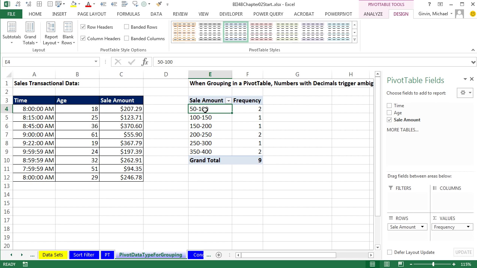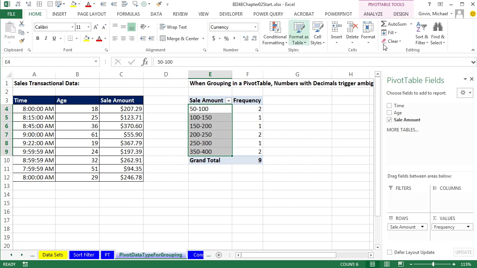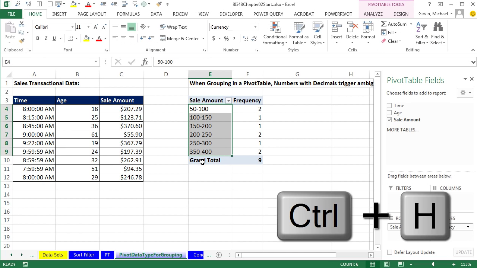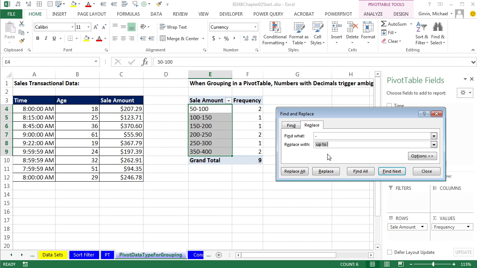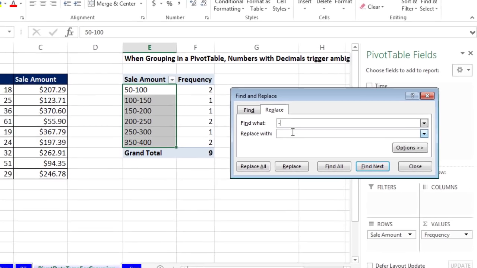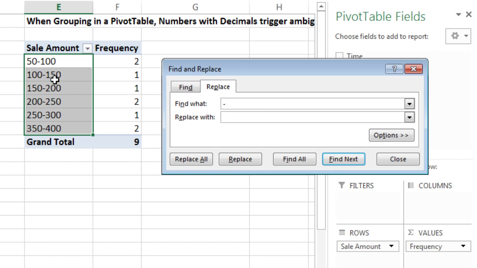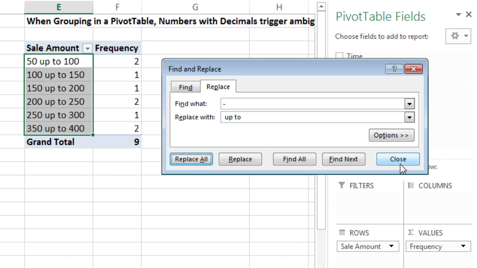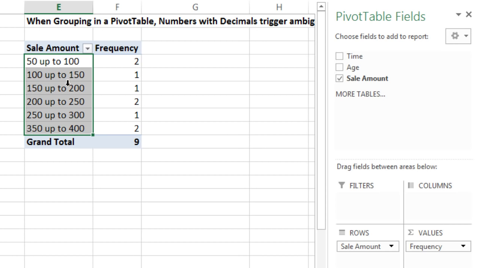Now, there's a few ways we can fix this. I can highlight, go to Home, Find and Select and click Replace, or use the keyboard Control-H. Now, I actually already did this. That wasn't supposed to be there, right? Find what? A dash. I want to find all those little dashes. Replace with space, up, space, to, space. When I click Replace All, boom. Click OK, click Close. Up to insinuates the math operation. Hey, the sales amount is greater than or equal to 50 and less than 100.